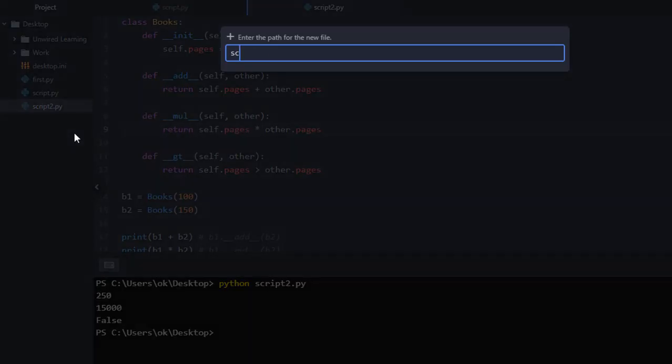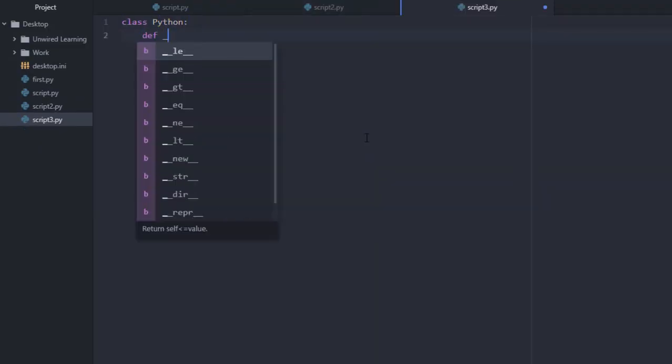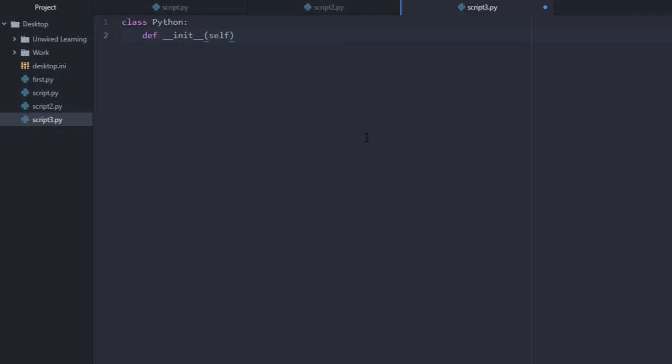Let me create a script 3. So let me write my first class as Python, and I would be taking pages. So let me pass that variable also. The second class I am going to create is Java. Let me replicate that. Things look fine here. Let me create objects for both of them. So I would be creating B1 for Python and B2 for Java. Now let us perform our simple task.